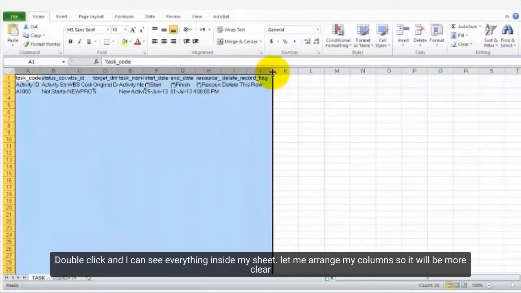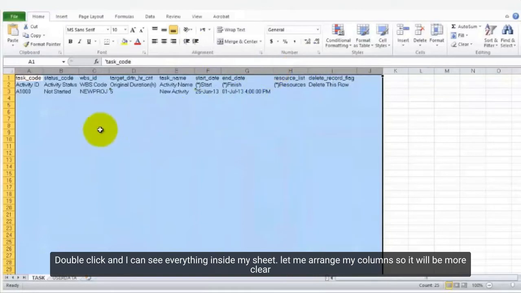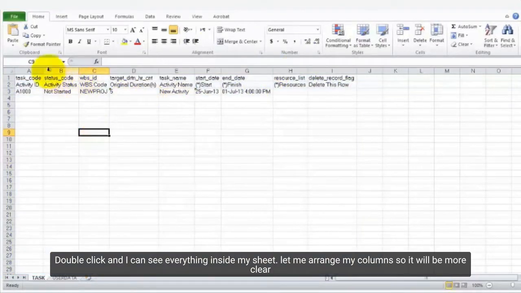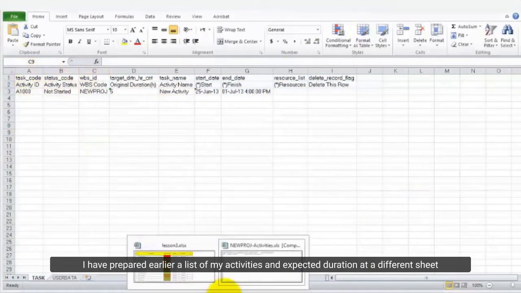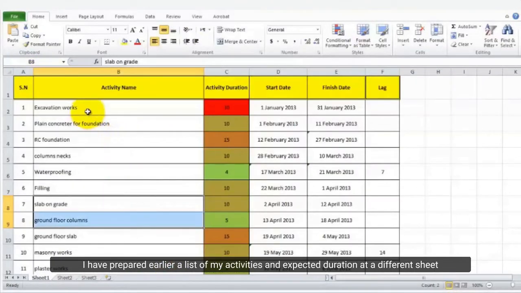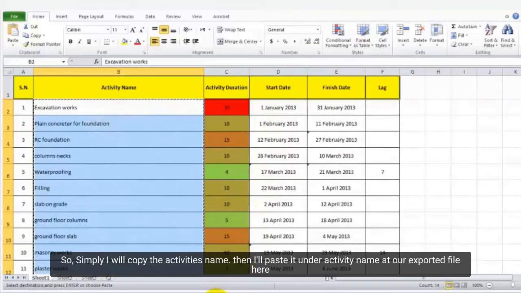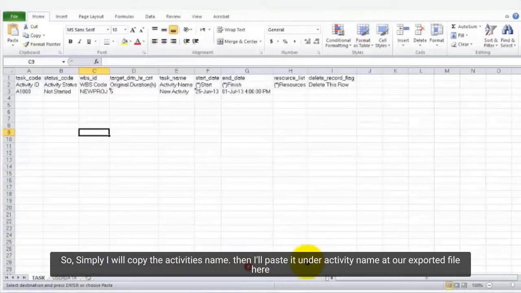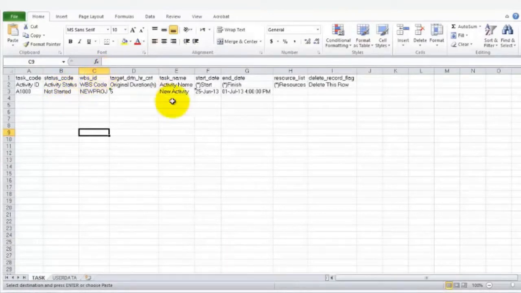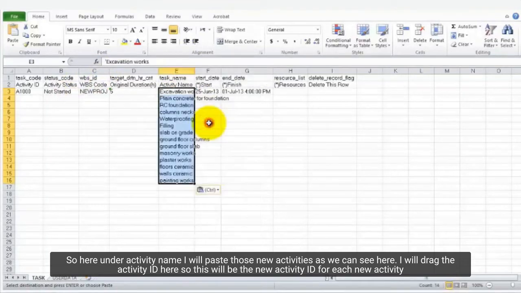Let me arrange my columns so it will be more clear. I have prepared earlier a list of my activities and expected durations in a different sheet. So, simply I will copy the activity names, then paste them under activity name in our exported file here. So here under activity name, I will paste those new activities, as we can see.